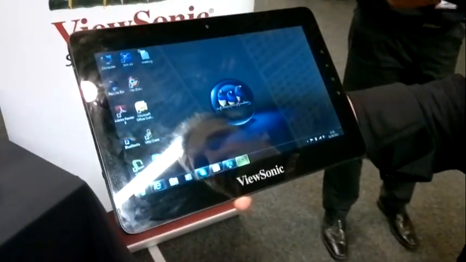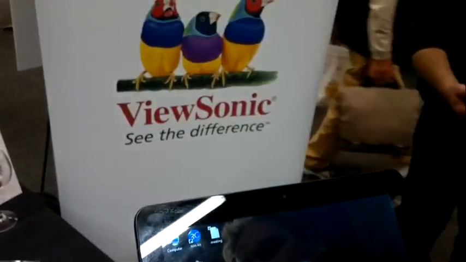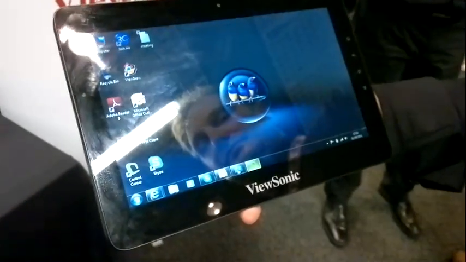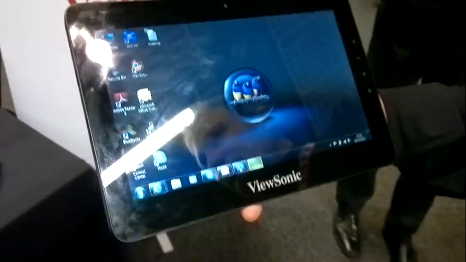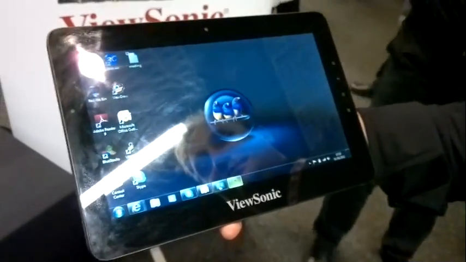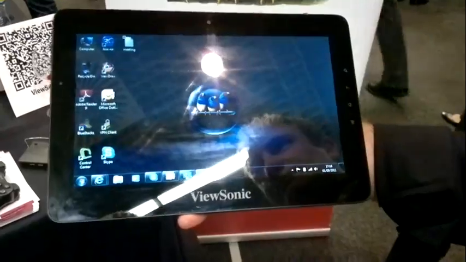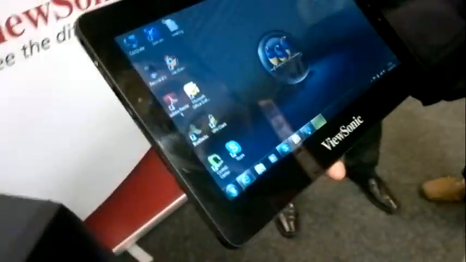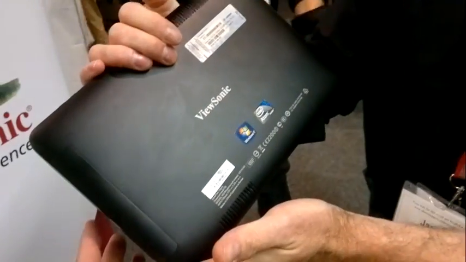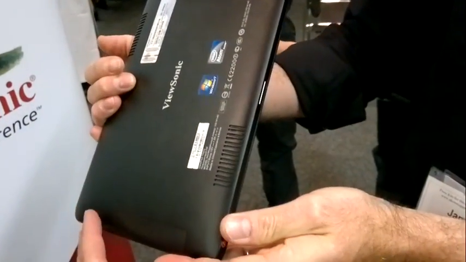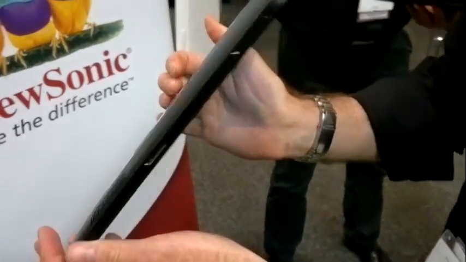So we're at IFA 2011 Showstoppers at the Viewsonic booth, and with the Viewpad 10 Pro, which is the O-Trail based 10-inch tablet, 880 grams or very close to that. When we think about the Viewpad 10X, which we had before, this is a little bit lighter and a little bit thinner as well.